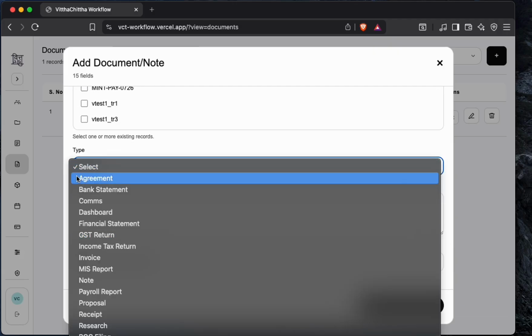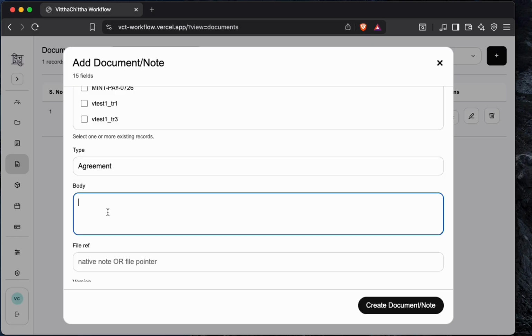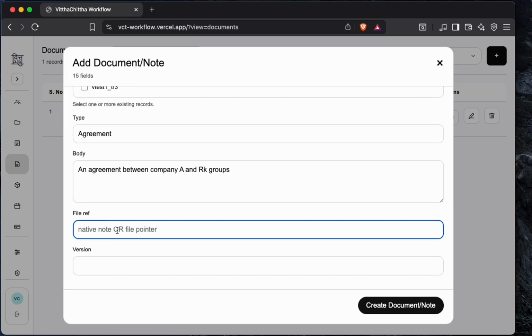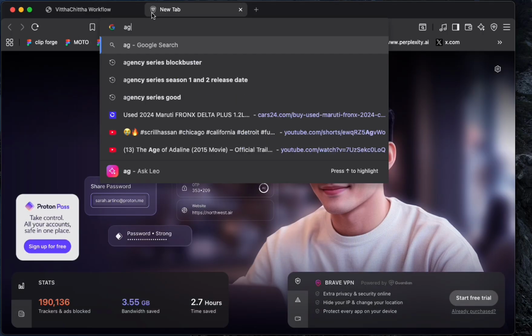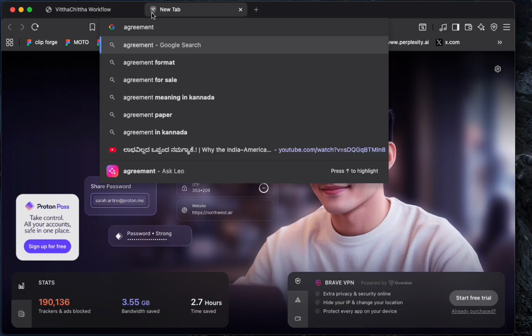Type, what is this? An agreement. Body, what do you want to say? An agreement happened. An agreement between, let's say, company A and RK Groups. File reference. This is what you need to understand when it comes to file reference. This is where you provide a link for certain agreements. Let's say you provide an agreement.